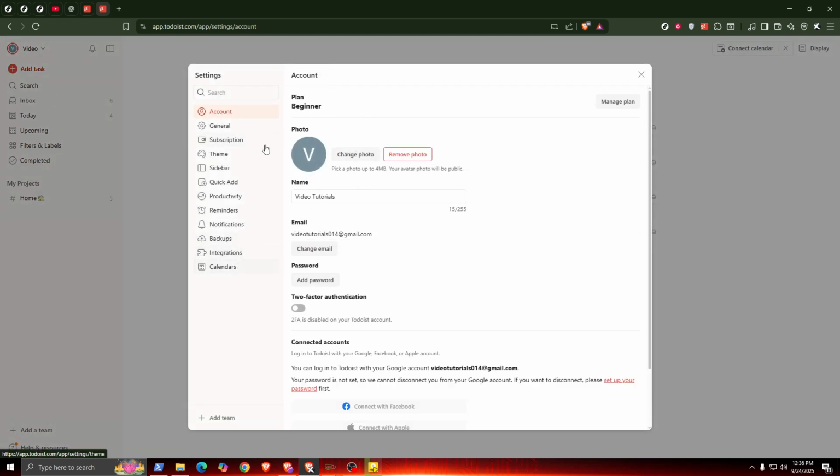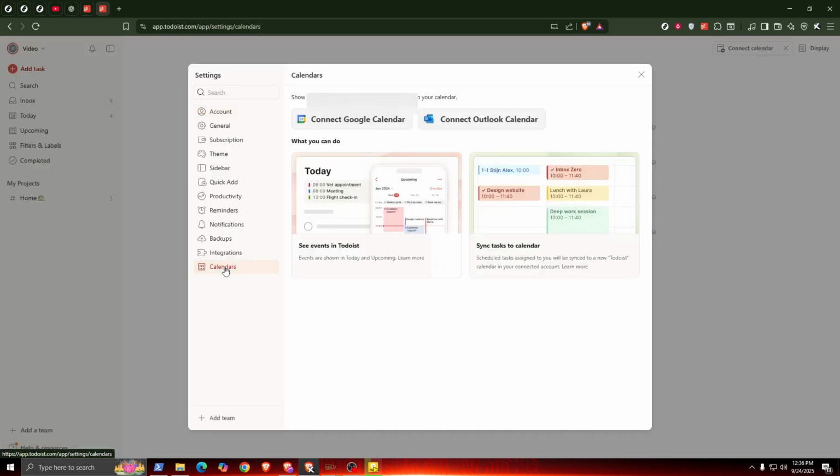Now that you're in the Settings menu, look for the Calendars tab. This is where you'll manage your calendar integrations. Click on Calendars, and it will bring up the integration options available. You'll want to find and press the option that says Connect Google Calendar.